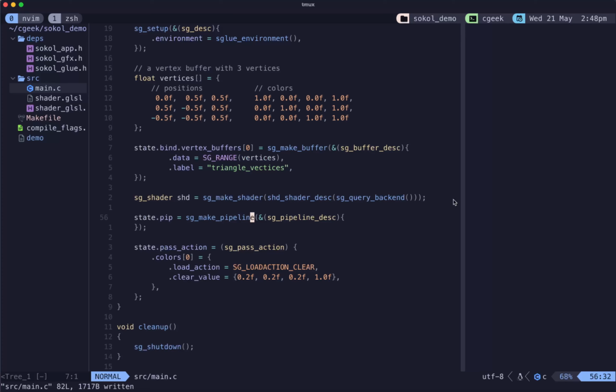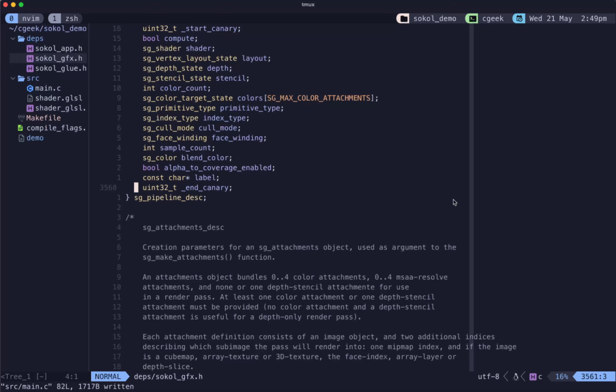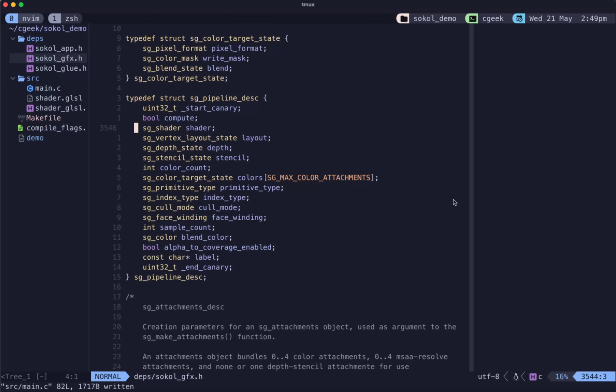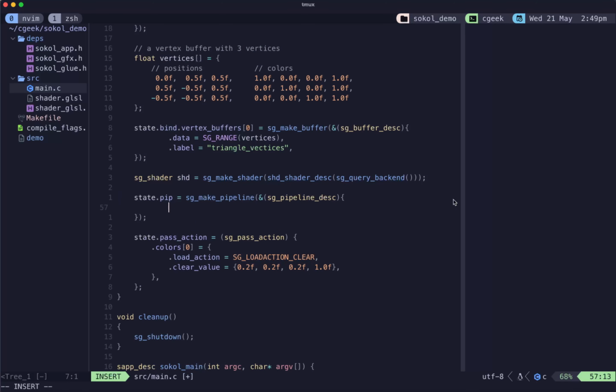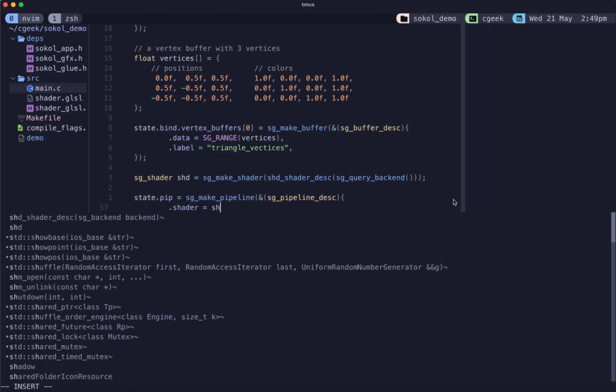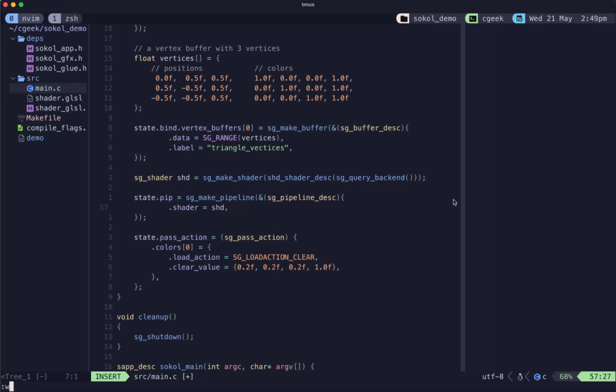So then the arguments of this description, we can have a look at this again. And you can see here, in the pipeline, we can set shaders, we can set the layout, and we can set some other stuff. But yeah, we want to set the shader. So we have a shader and we're just going to set it to this shader we created above, SHD, sorry, is what we called it.